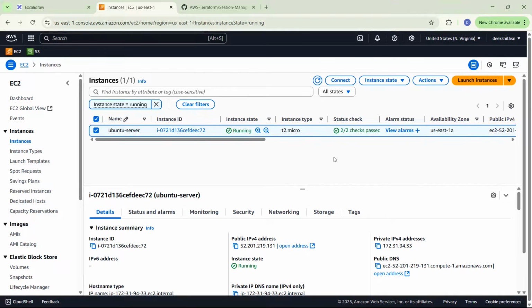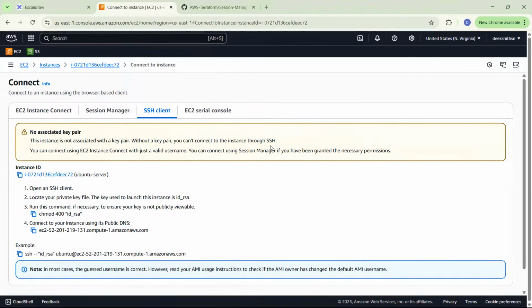I'm logged into my AWS account, and within that I'm in the EC2 dashboard. First, let's understand what Session Manager is and why we require it. I've created a machine to understand that. So let me select that EC2 instance and click on Connect. This shows different ways to connect to an EC2 instance.